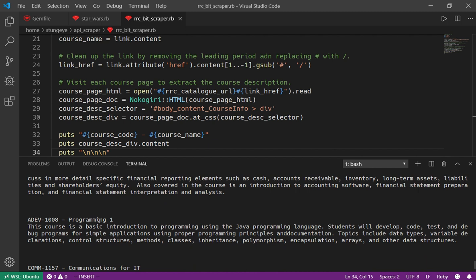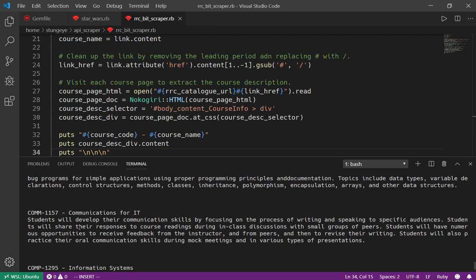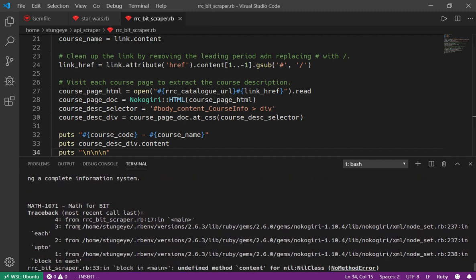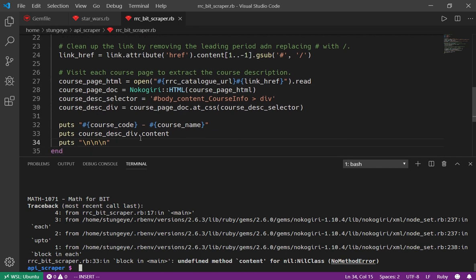It worked for a little bit. Financial accounting, programming 1, and then math for BIT: undefined method content for nil. So it's trying to call content on something which is nil, which is this thing. And that would only be nil if this selector didn't find anything. Let's go to that page.